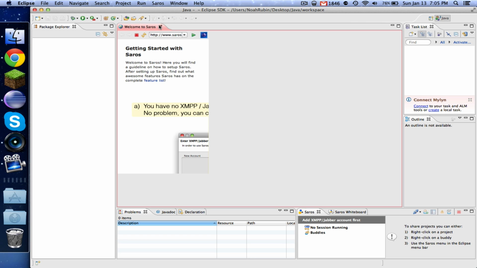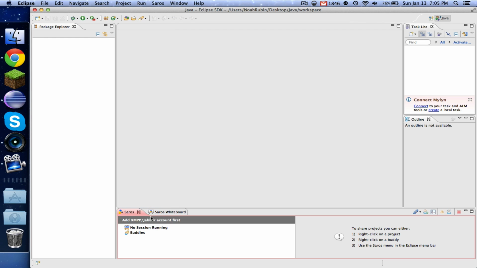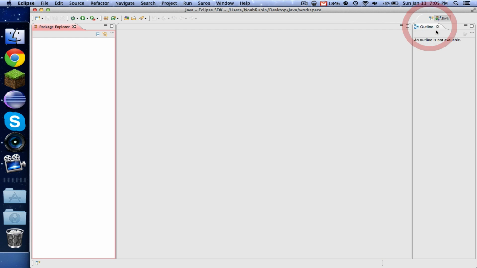This welcome to Sars we don't need. You probably won't see that. That's actually an add-on I have. Problems, JavaDoc, and declaration I don't personally use, but you can keep them. Sars, again, you won't see. Task list and outline are also not needed. So now you'll just see an empty package explorer and a whole empty space. This is where we're going to be doing our coding.